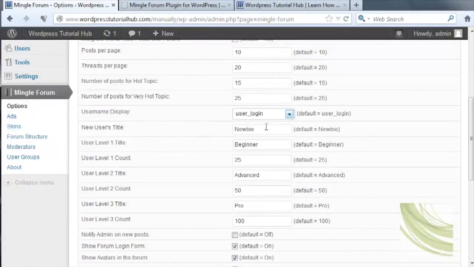Beneath that is the new user's title. A new user's title is going to be a newbie, and you can set the title and the level count. For this, it shows that if they get up to 25 posts, they're known as a beginner. If they do between 25 and 50, they're advanced. If they do between 50 and up, they are known as pro. So you can change that if you want to, so they can put a particular number of posts before they're automatically promoted to the next level.